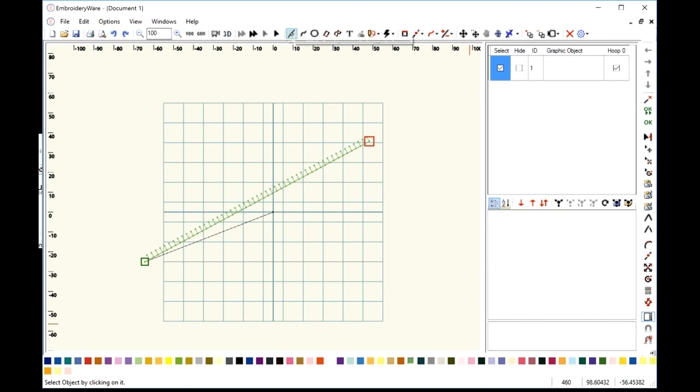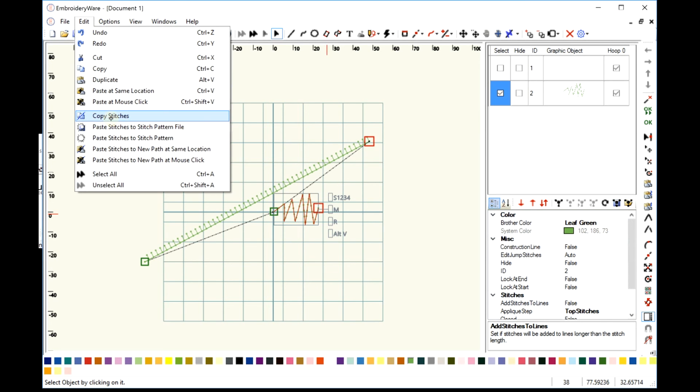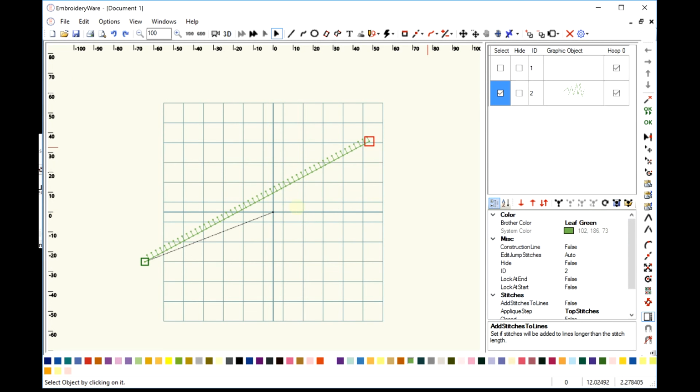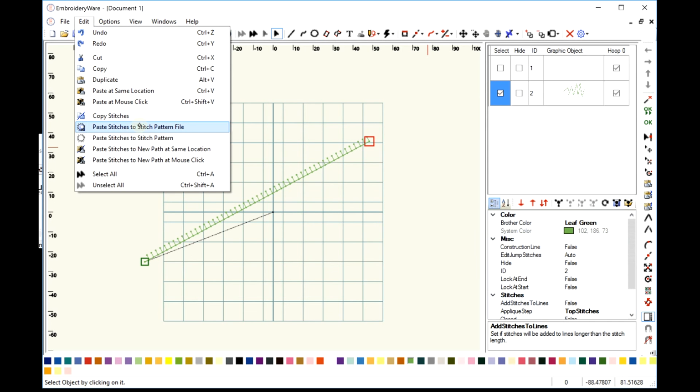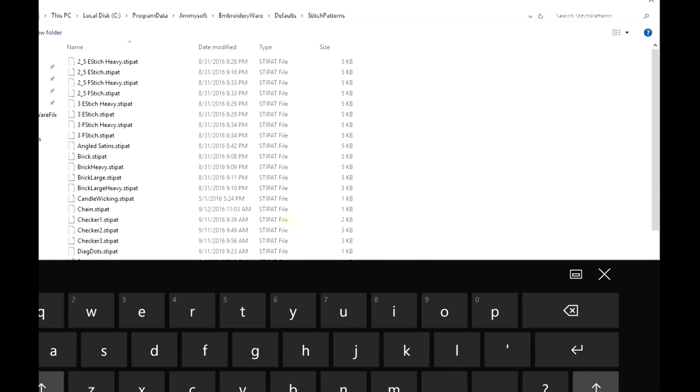So let's just say I had a quick stitch pattern of squigglies like that, just to use as an example. So I have my stitch pattern of squigglies drawn. I go up to Edit, Copy Stitches, which would just copy the base stitches down, and then I'm going to go ahead and paste stitches to stitch pattern file, and I'm just going to give it a name. Let's call it demo.